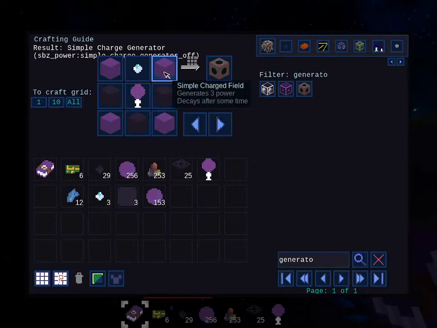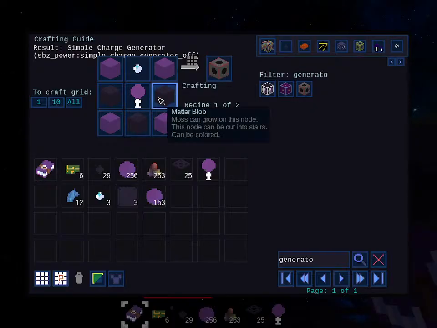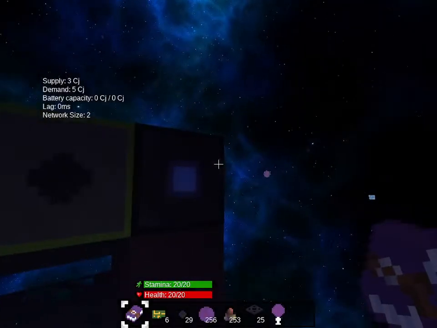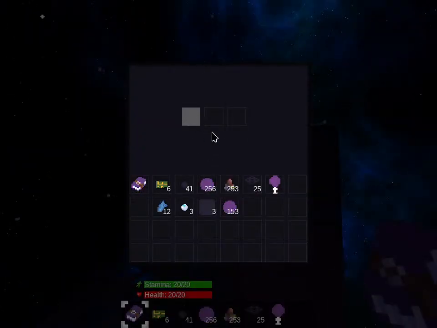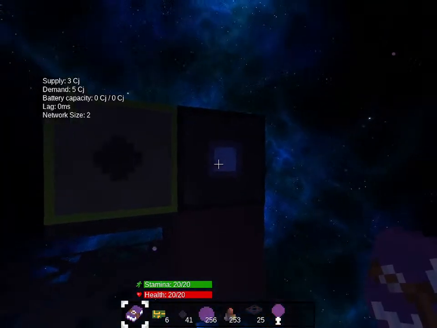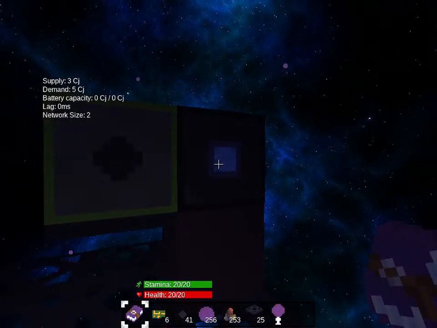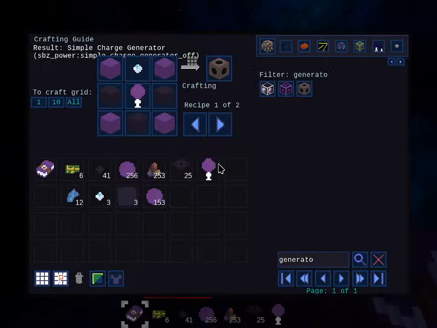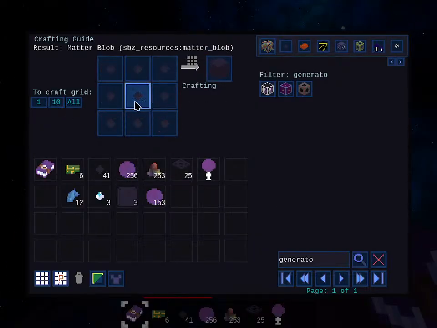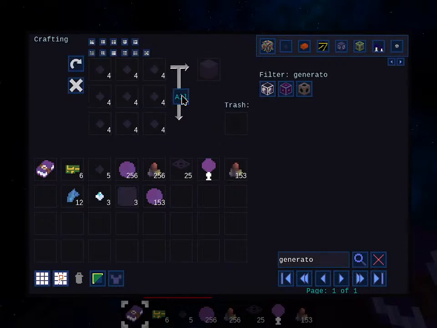Matter blob, simple charged field. Okay, simple charged field shouldn't be too difficult to make. The matter blobs, that's kind of expensive. I have still a decent amount of this. Okay, shouldn't be difficult. Have these run out of energy? Supply is only 3. Okay, that ran out of energy pretty quick. Okay, let's start with this.